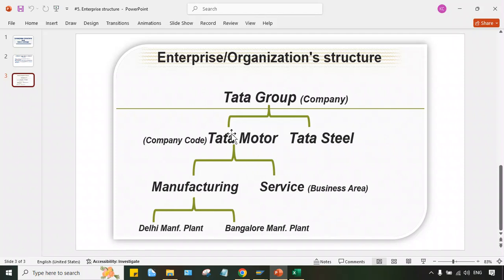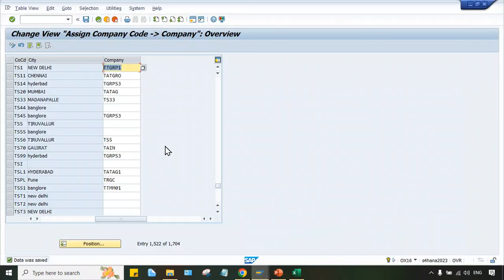Okay. So in Tata Motor, we are having two different segments, that is manufacturing and service, right? Two different areas are there, manufacturing and service. So that will be created in the form of business area. Okay. So how to set up this business area, guys? Now I will show you here.